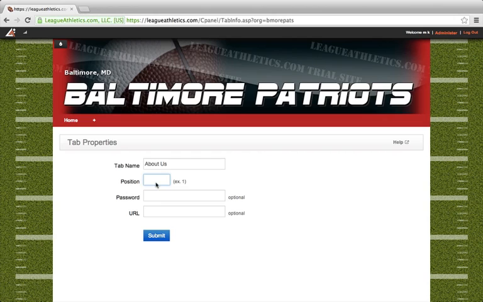For example, if we set this one as number 1, it would always appear as the third tab, the first tab after the first two that will always be placed there. So we may want to position this one as 1, and then as we add more tabs, we can position them as 2, 3, 4, 5, etc.